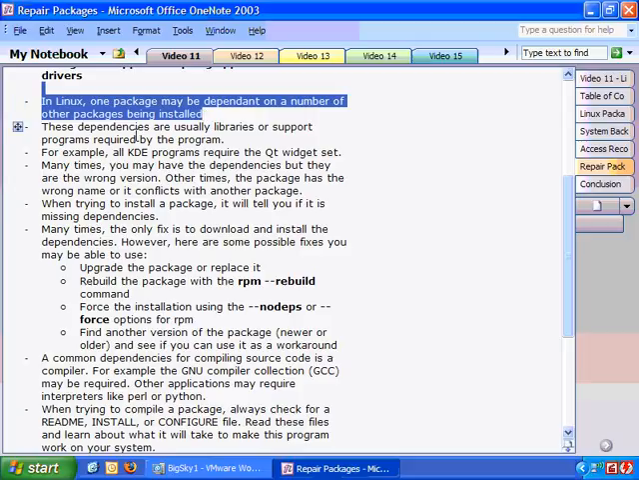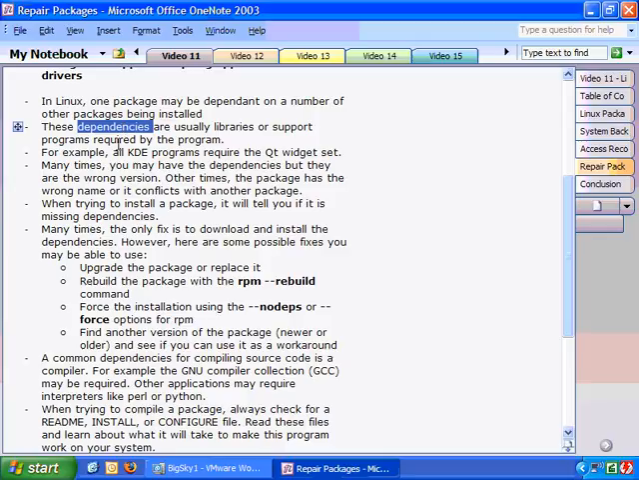And these packages that say they have to be installed before another one can be are called dependencies. Dependencies are usually libraries or support programs required by the original program. For example, all KDE programs require the Qt widget set to be installed. Now, many times you have the dependencies, but they're the wrong version. Other times the package has the wrong name or conflicts with another package. When trying to install a package, it will tell you if it's missing dependencies. Many times, the only fix is to go out and download and install the programs that it requires.